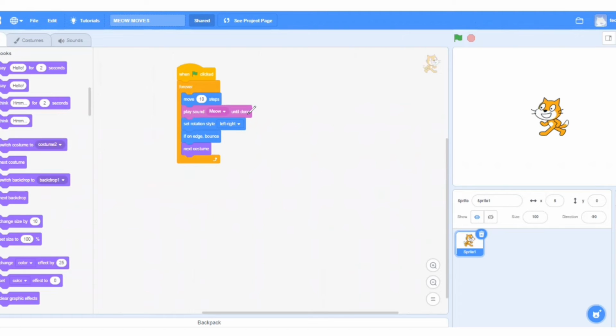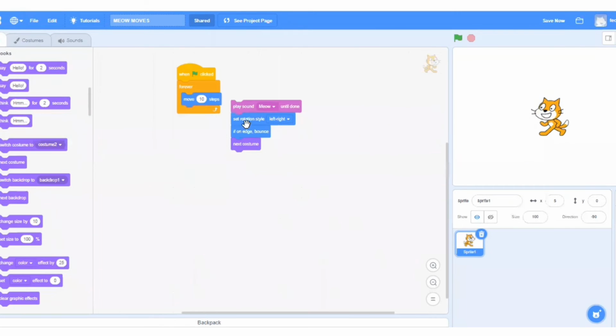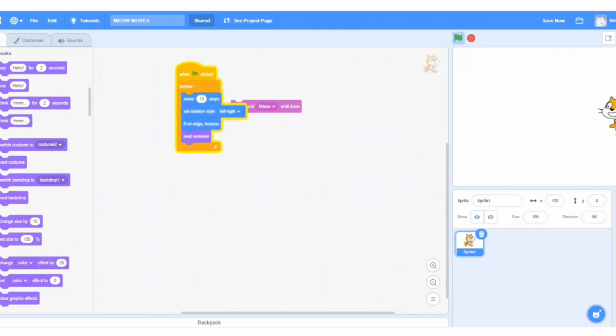So now if I add this outside, the meow sound will come. And if I even remove the meow sound, let me just take this outside the loop. Now let's see. See, it seems that the cat is running, because I had added play meow sound until done. Until done means that till the time it meows, it is going to look as if it is moving 10 steps, because it was matching the speed of the meow sound.